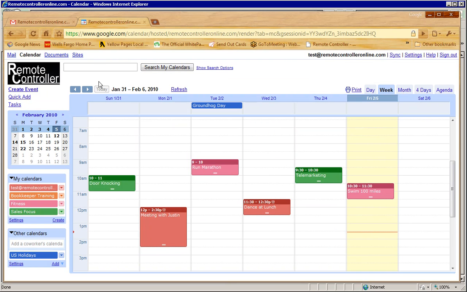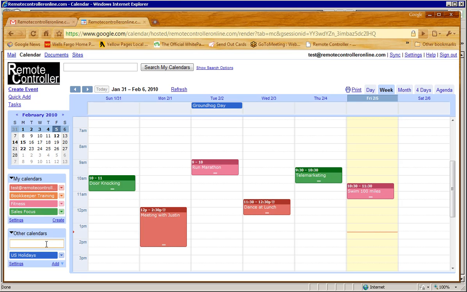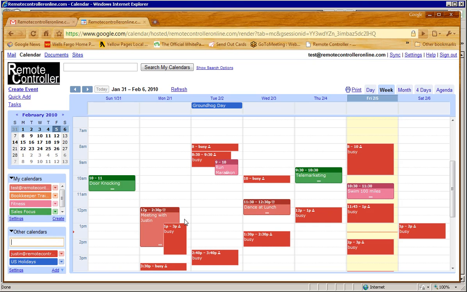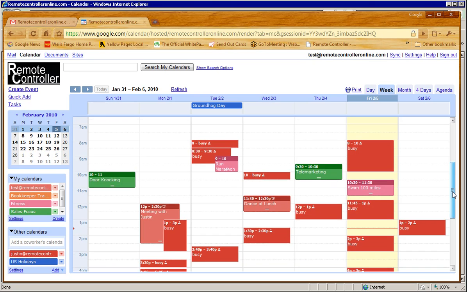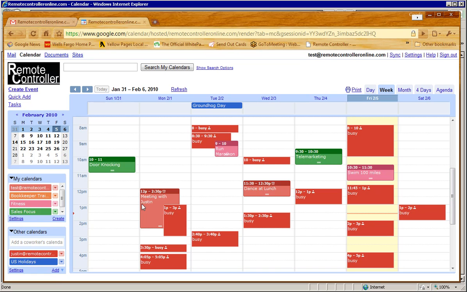Here I am on the test calendar again, and I want to add a coworker's calendar. So if I click Justin at remotecontrolleronline.com, I can now see Justin's calendar events. They show up in this bright red. That's confusing because I'm already using red, so if I want to change the color, I'll change it to this ugly yellow color, and that means Justin is busy at those times. But I don't want to see that all the time. I can see it's busy, busy, busy.